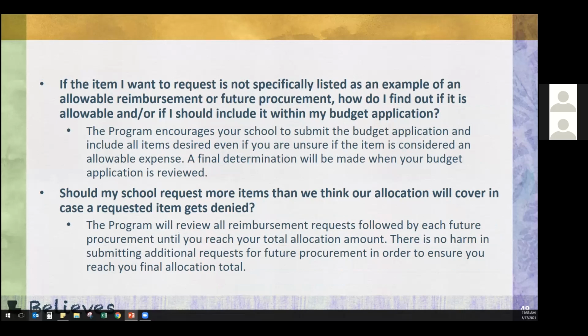All the information we've provided you is to give you an idea of what's allowed, give you some examples, doesn't limit what you can request. And oftentimes we're going to need more information than just the name of what it is in order for us to really determine if it's going to be included. So it's best for you to include it in your application if you want it.